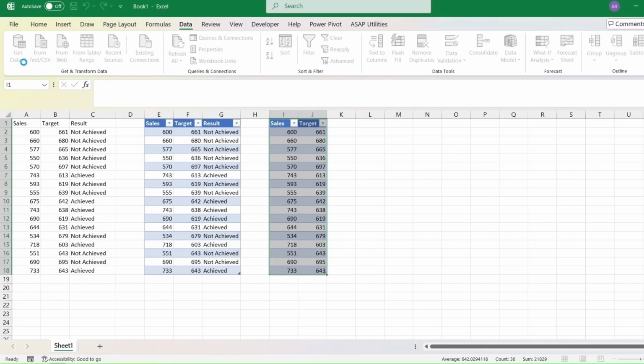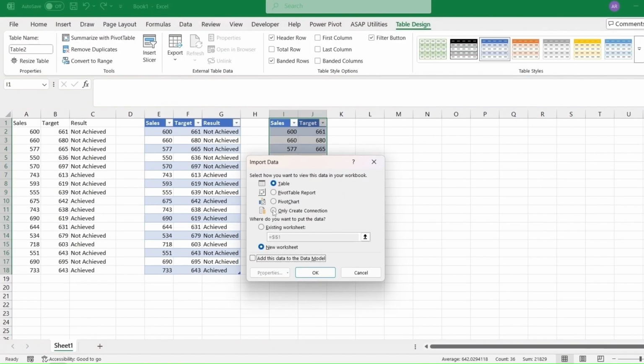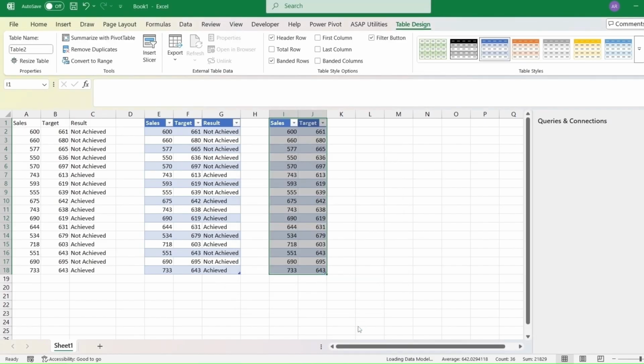Click Close and Load to. A pop-up box will open. Select the radio button, Only Create Connections. Tick the option to add to the data model. Click OK. The data will be added to the data model.